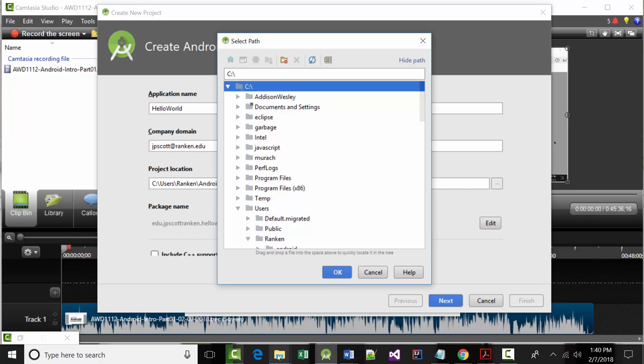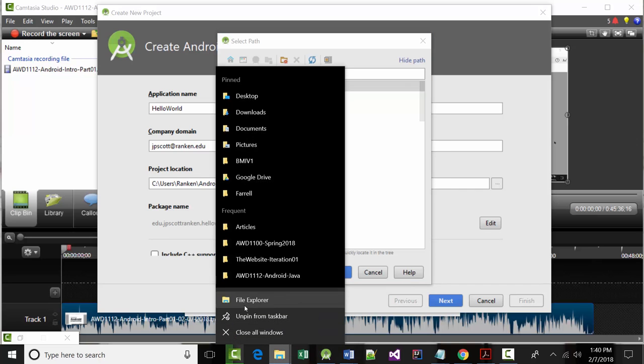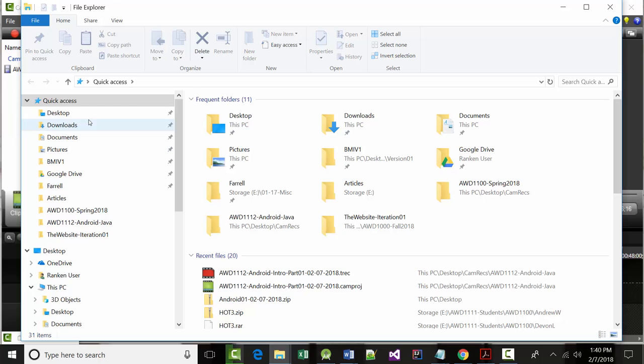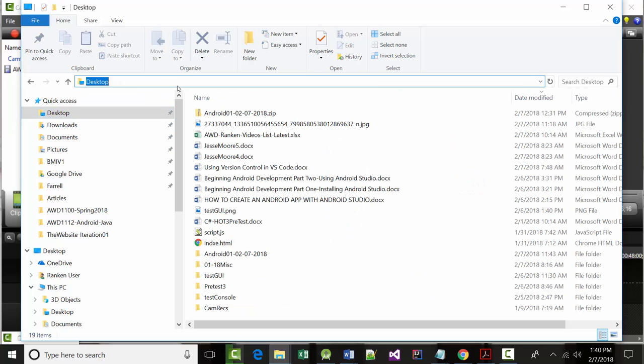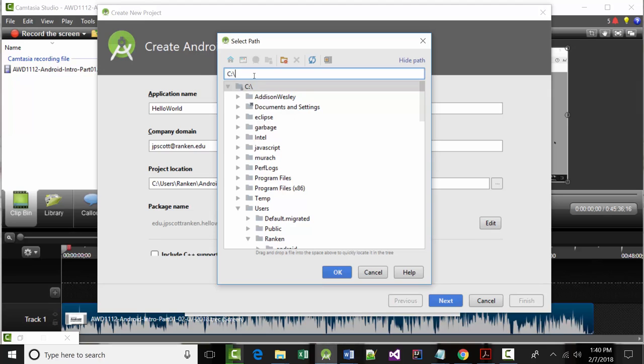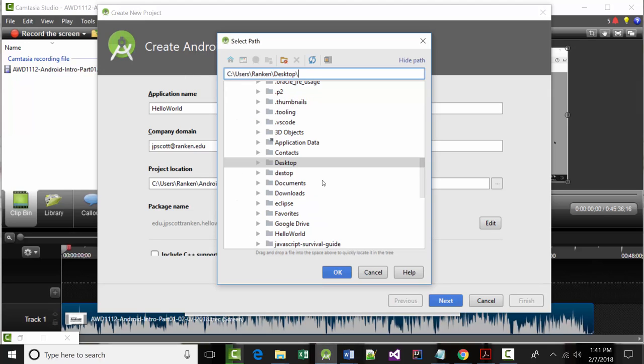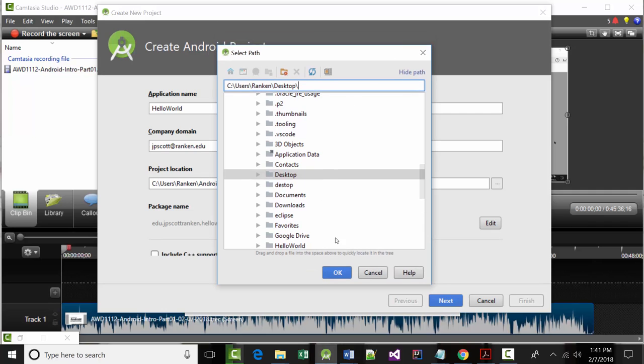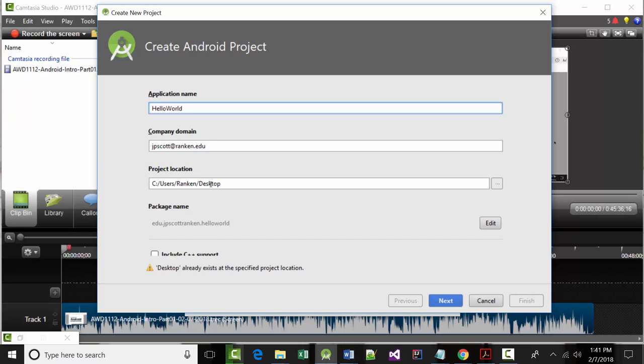In fact, I can find it this way. No, it's not showing me it that way. Here we go. So for my path, that's what I want. And if I click OK, then you can see it's putting it there. So that's the project location.